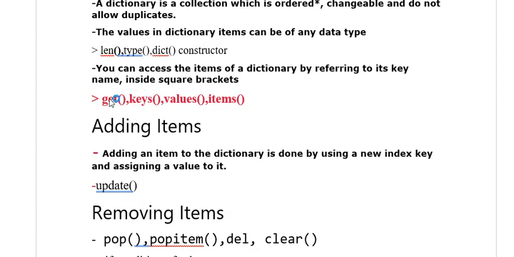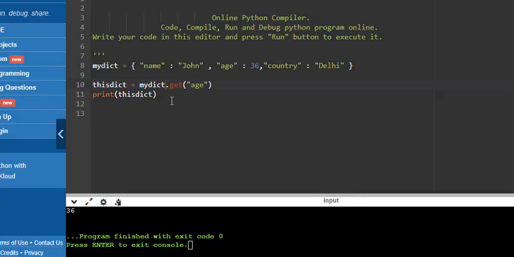And we have some more important methods which you have to use in the dictionary, which are get, keys, values, and items. Let's see one by one. In this way we can use the get method. So this is the normal representation of the dictionary where we want to get the age. If we use get and age, we'll get the age value, which is 36. So 36 will be printed.